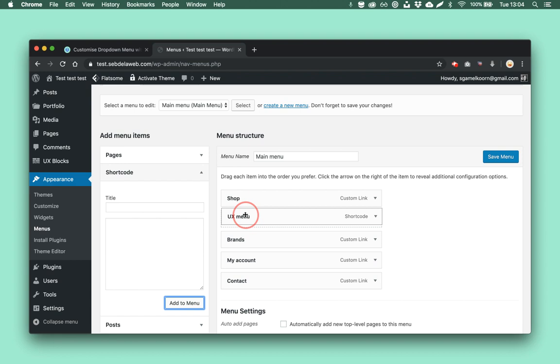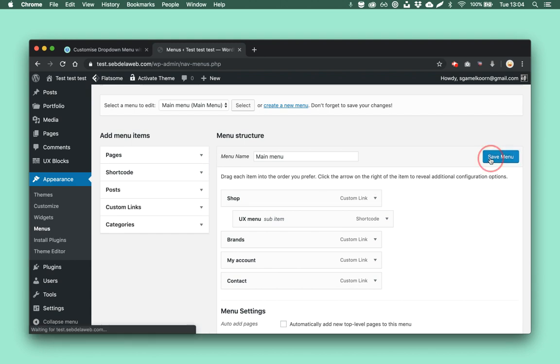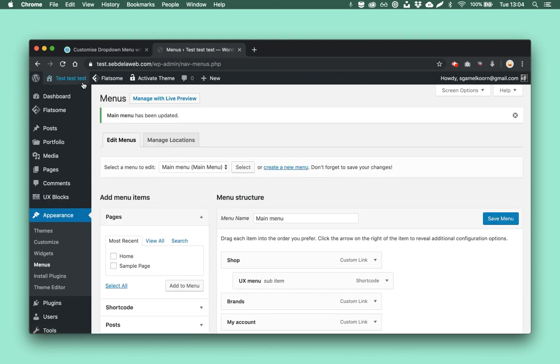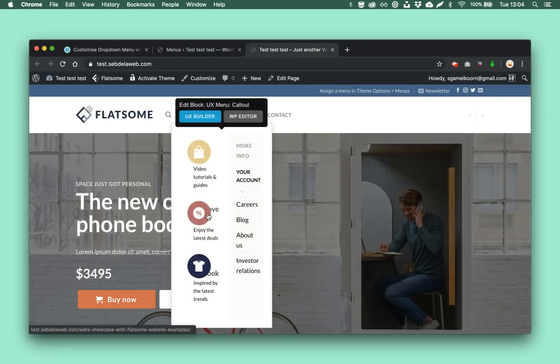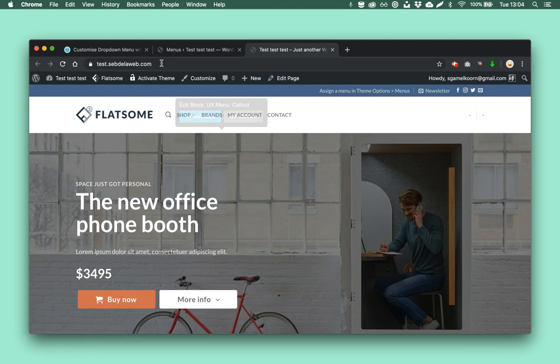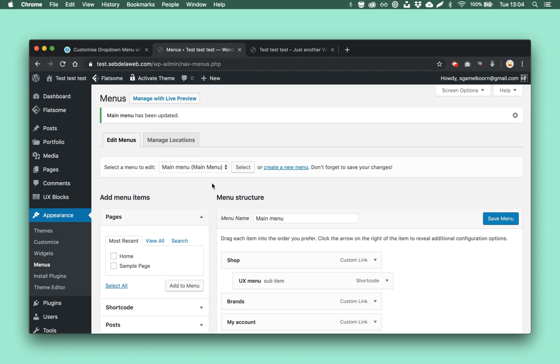So don't make it a parent link, but drag it underneath one of those. So I drag it underneath shop and I save it, and we can see the result by visiting the web page. And then you can see it's working, but it's missing the CSS class that will give the width of this dropdown.